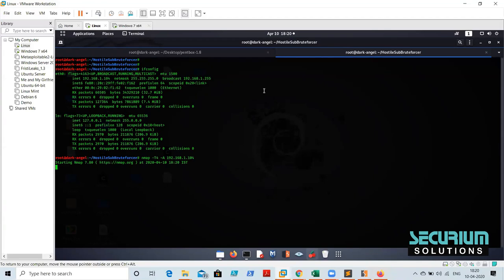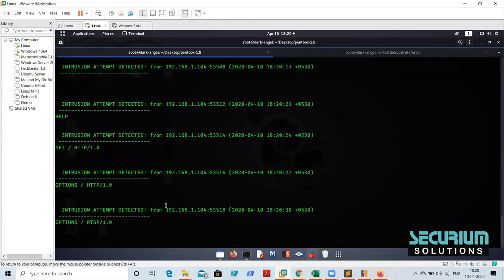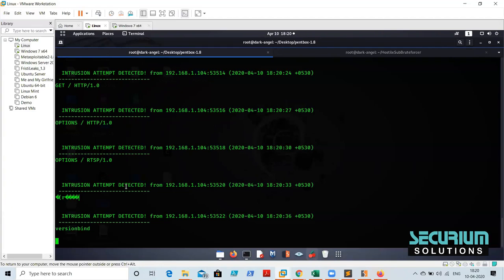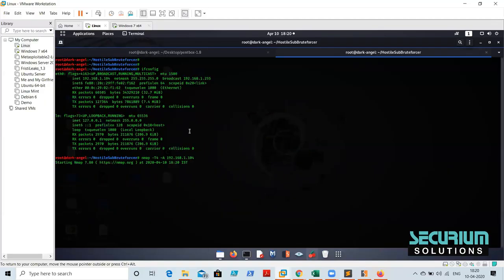Beep sound came, right? Intrusion attempt detected. Someone is scanning at port 21. Can you see this? From the IP address also, from the port. This is very good. Version binding, HTTP, RTSP. So these kinds of things happen when we start scanning with nmap. Okay, this is what we do with a honeypot.